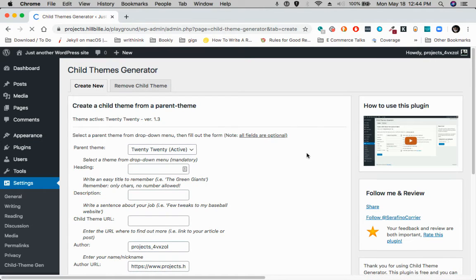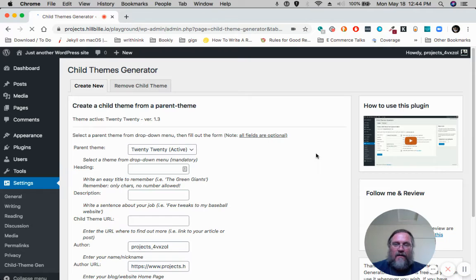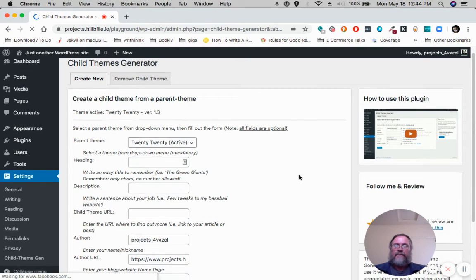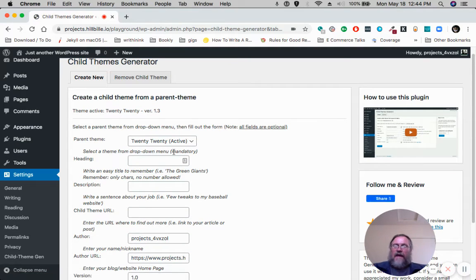Okay, so this is kind of the basics of how to create a child theme. There are going to be different fields, and you can see right now we have a parent theme. So we can click on here and we can choose. There's 2017, 2019. We're going to go ahead and keep the 2020 one that is active. That's the one that we're going to make a child theme from.